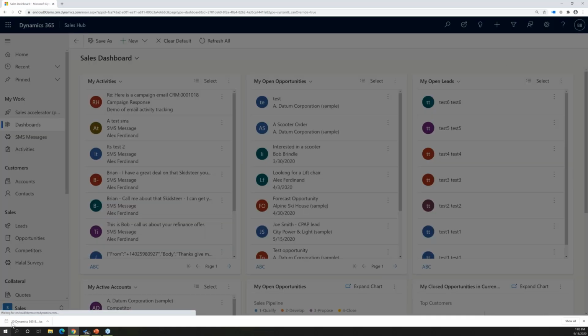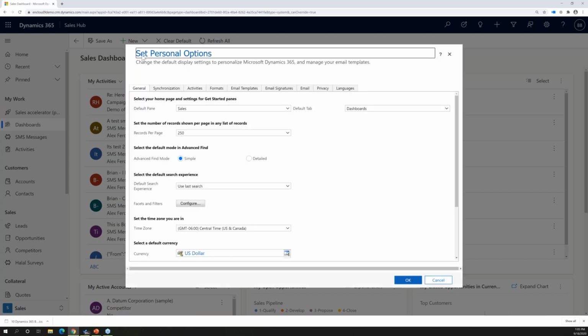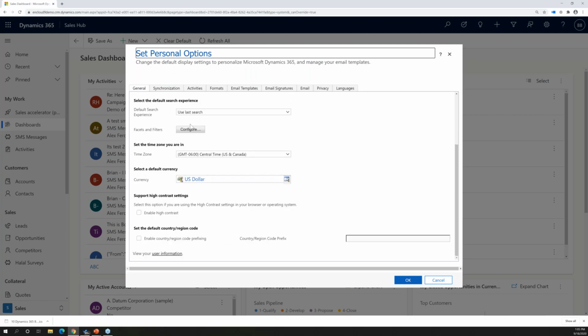If I open up personal settings, it's going to open up a screen here. Any second now, there it is. And it's a screen with the title that says Set Personal Options. Now I'm going to scroll before I go to my personal options. I'm going to scroll down to the bottom of this pop-up, and there's an option that says View Your User Information. Now this is where I would go if I wanted to update my profile picture in Dynamics 365.